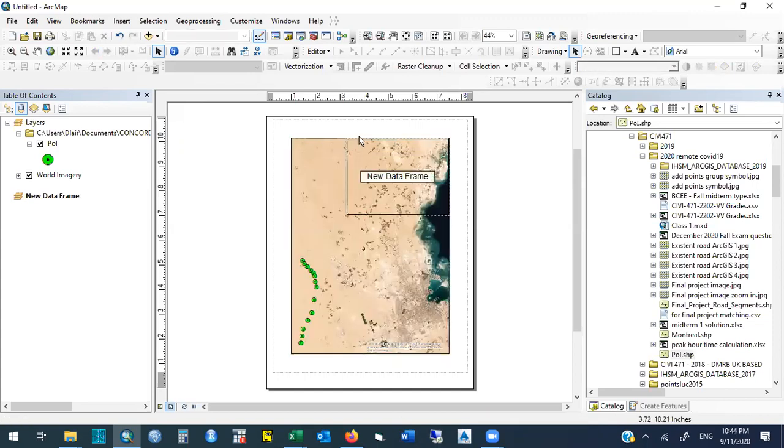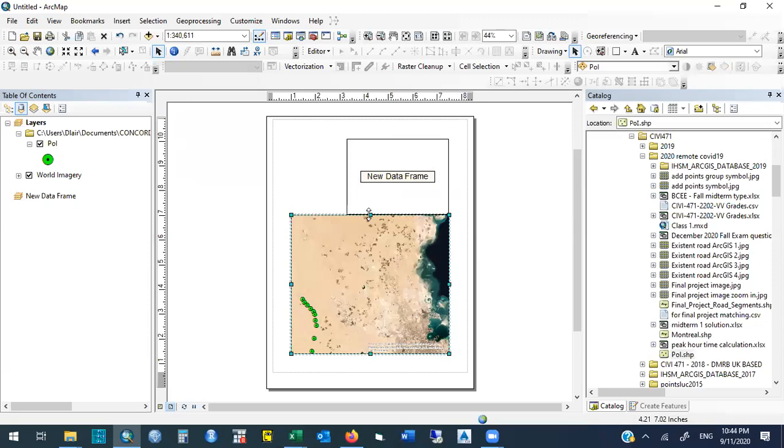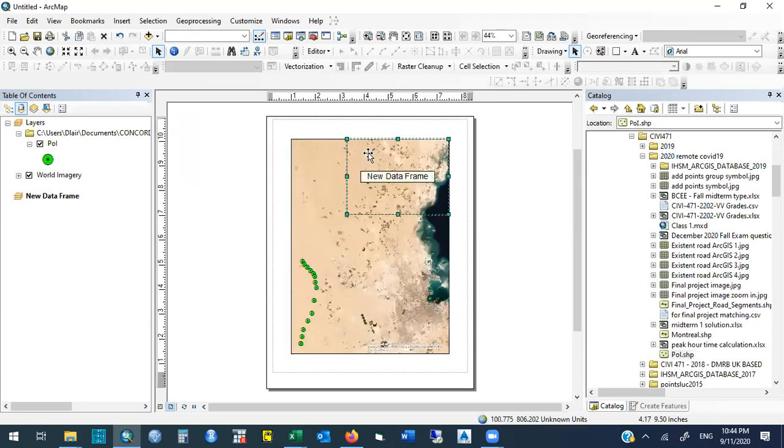You can actually, if you want, select the other data frame and shrink it a bit. Or you can keep it in the same size. It doesn't really matter. This data frame doesn't have any information on it. So I will go back to my catalog and I will drag again the POA file from here. From here on the right-hand side, I click on it, I drag it, and then I drop it there.